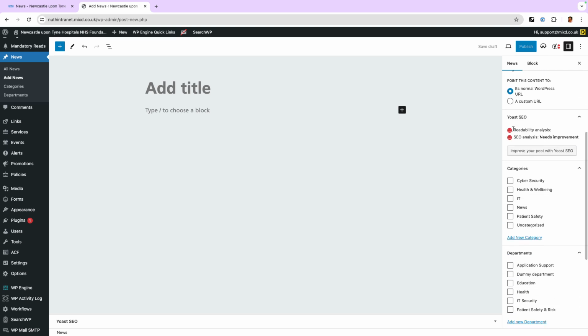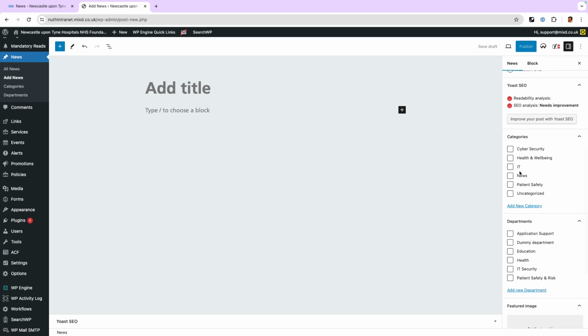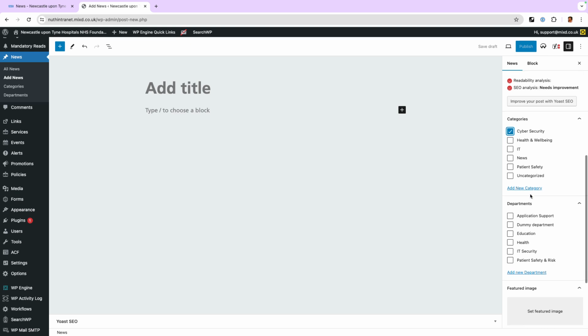The difference then in here is that within your news, you do have your categories. So as I've mentioned previously, you've got the filter categories when you come into the news archive. So you can decide that this particular news item is for cybersecurity and the department is IT security. So it's just a case of ticking the box. Should you have done that by accident, you just click back into it and it removes it.